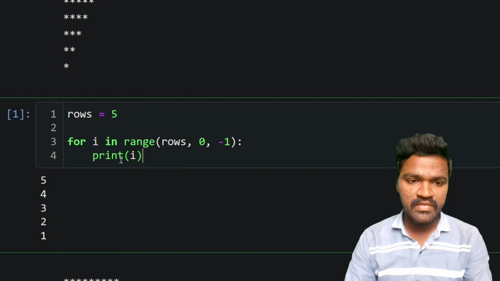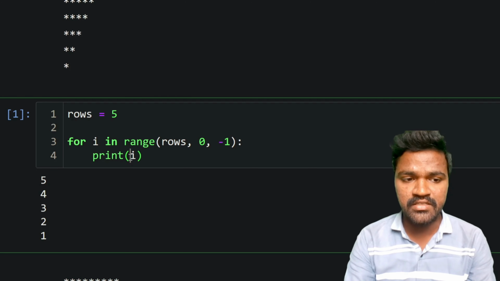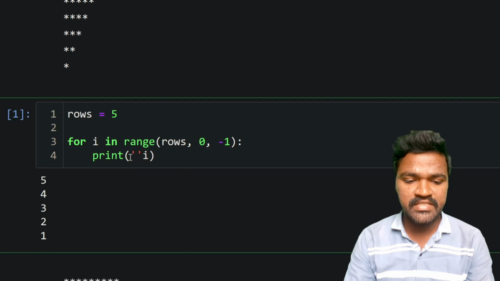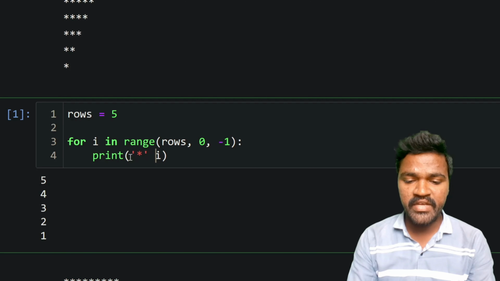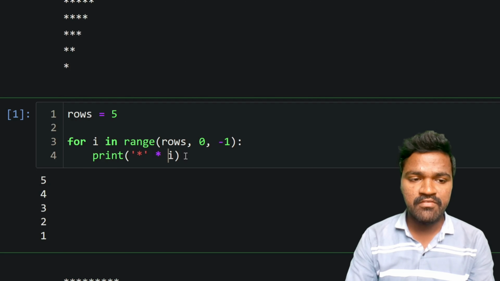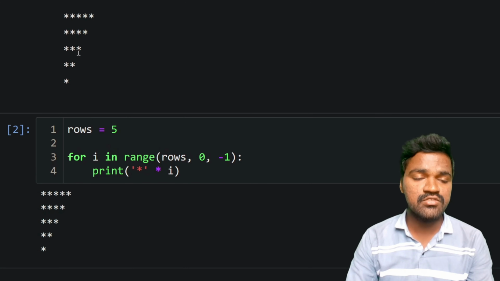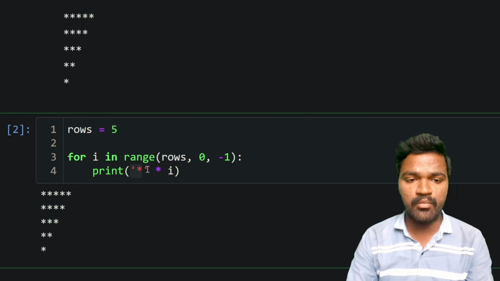Now we will be using string multiplication to generate this particular pattern. I will simply mention the star and the multiplication symbol. If I execute this, I am able to generate this particular pattern. That is what we expected by simply using the string multiplication operator.